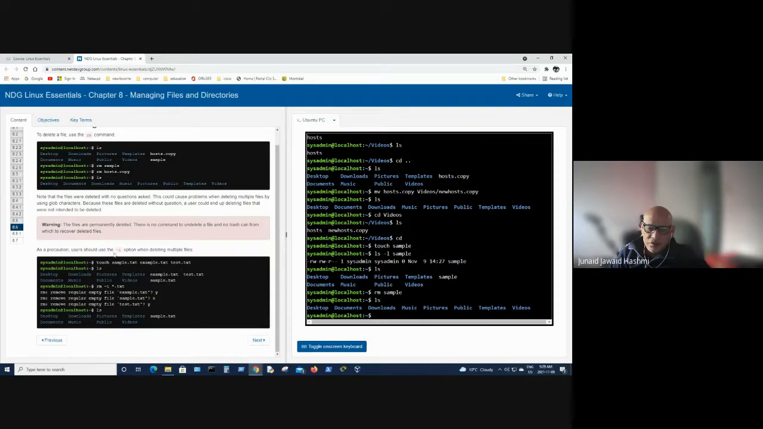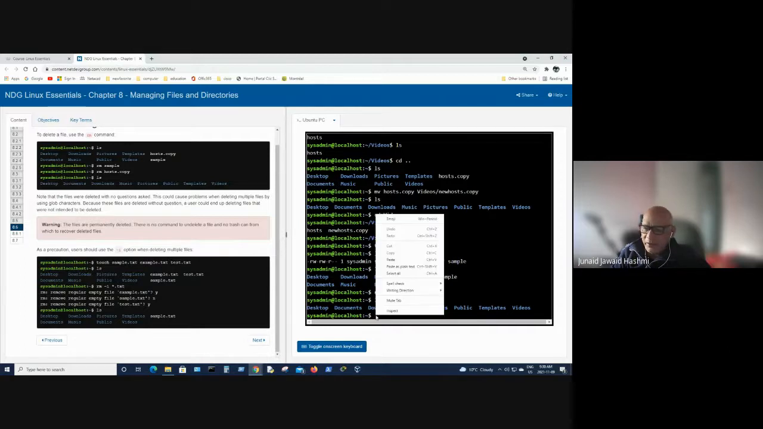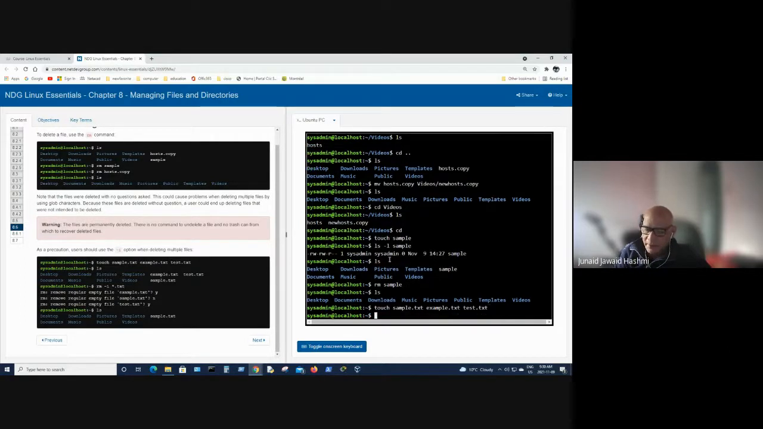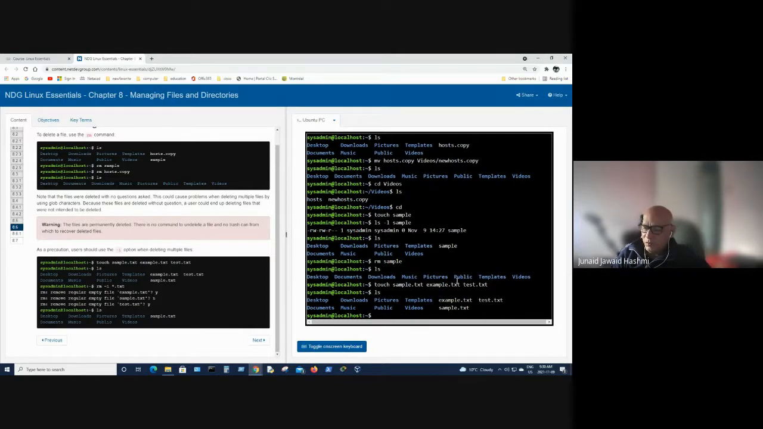As a user, you should use the -i option when deleting multiple files. So you can delete multiple files by using the wildcard asterisk. So let's see. We created three files here, right? By using the touch command. Enter ls. So we have three files: example.txt, test.txt, and sample.txt. Now we want to remove all these files in just one command. So we're going to use the wildcard.